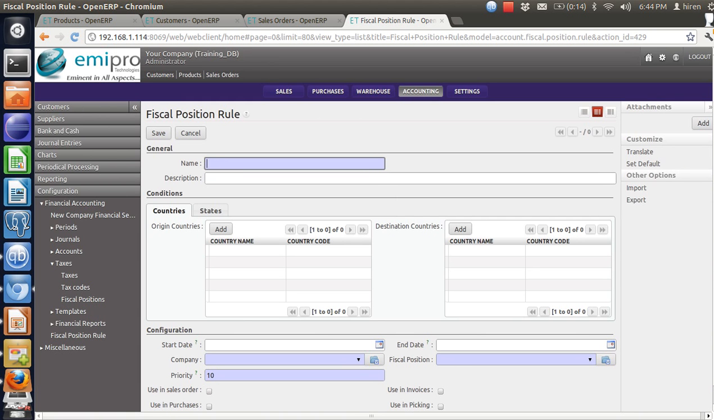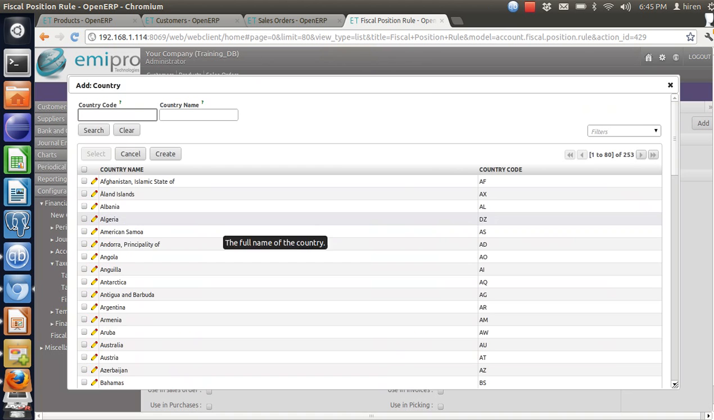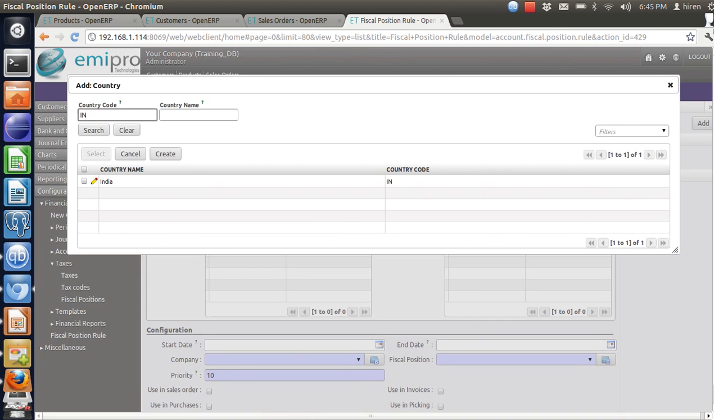I'll be defining the fiscal position rule FPR_17. Let's give some description: set the 17% tax. Okay, my field over here is origin country. That means the country from which the sale order or the purchase order is being created will be termed the origin country. Let's define it, say for example IN, that is India.